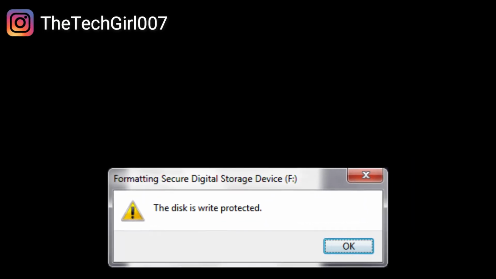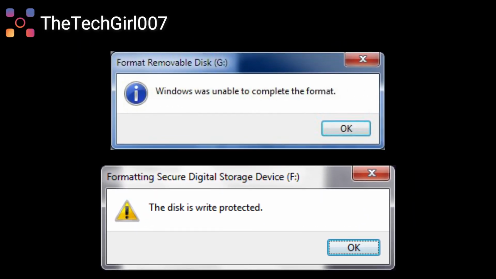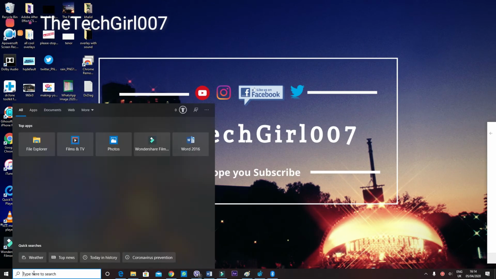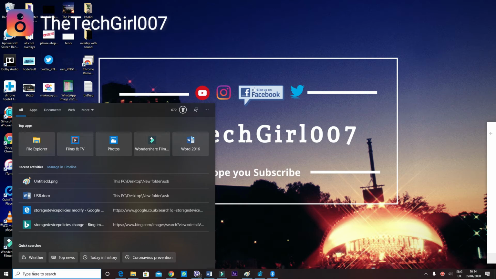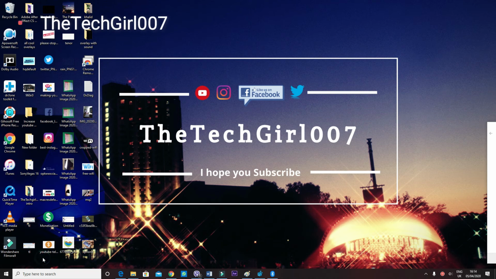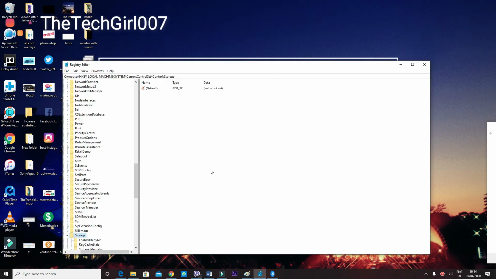Right, so last but not least, if you do encounter messages such as unable to format or write protected, then to fix that issue, you need to go to your computer window icon from the bottom left side of the screen and write run. Then a window should pop up, in which you have to search for Regedit. And that should bring up registry editor for you.